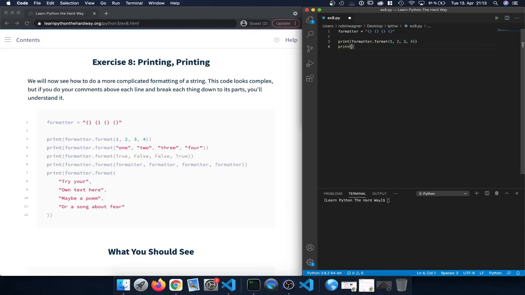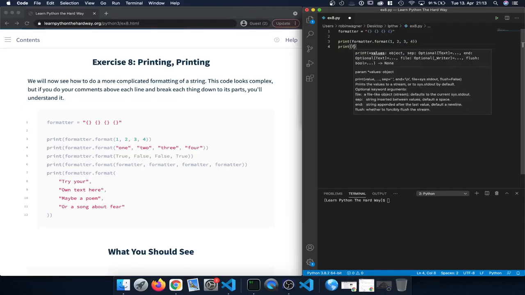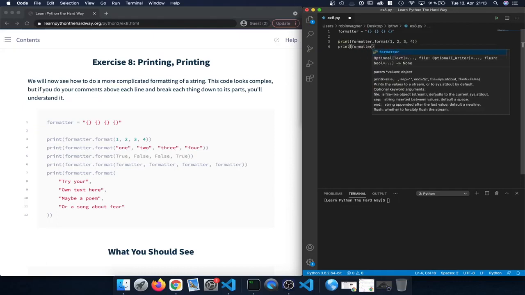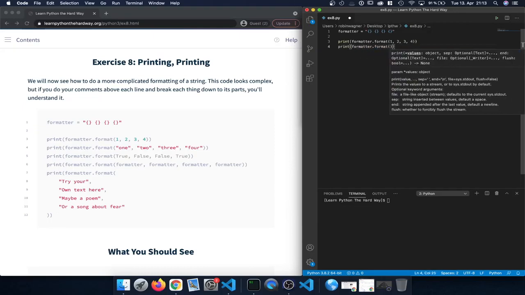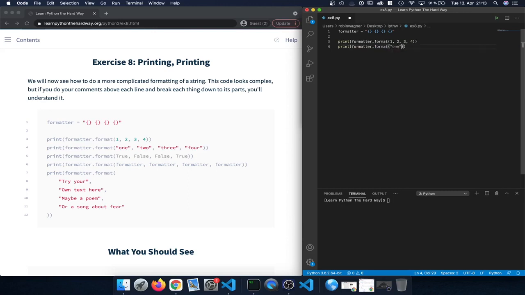Next, we're going to type in print, followed by a formatter again. And this time we're going to format it, but we're going to insert, not the variable, the strings 1, 2, 3, and 4. Now in here, a similar thing is going to happen, so we are going to call the formatter string, and instead of inserting the numbers 1 through 4, we're going to insert the strings 1, 2, 3, 4, which should be separated with a space.